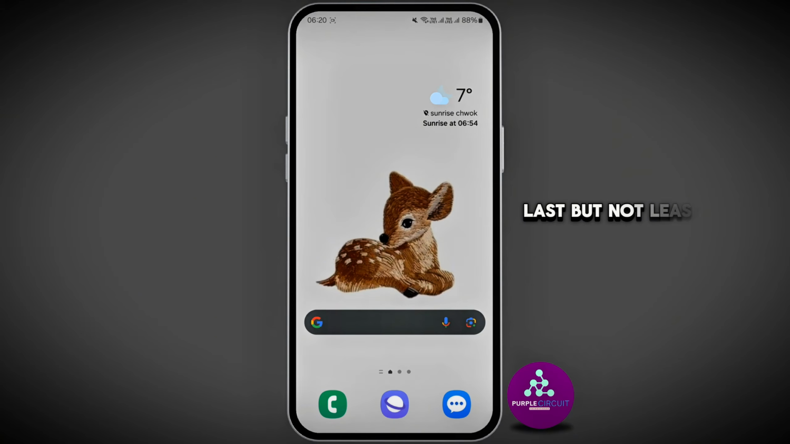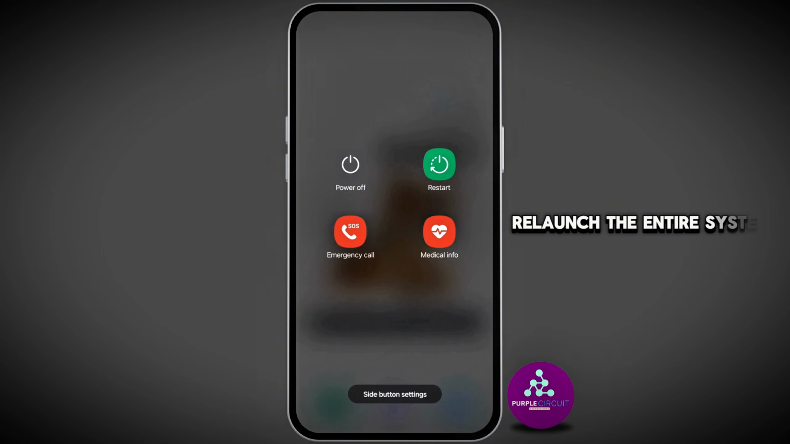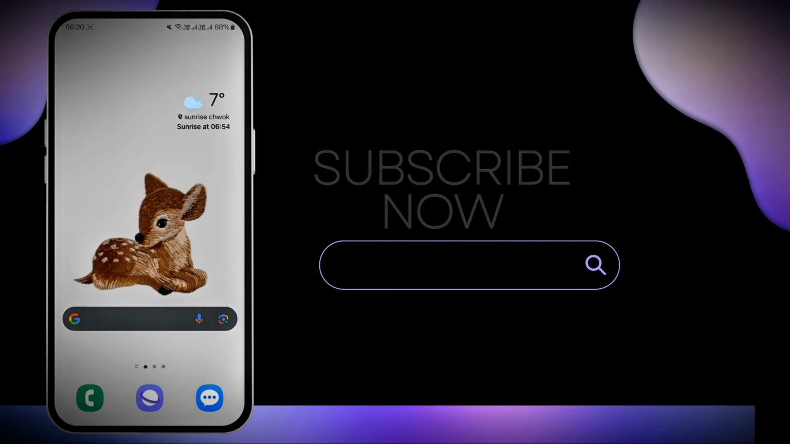Last but not least, also restart your phone, relaunch the entire system, and then reopen the app and try playing the videos. So this was all about it.